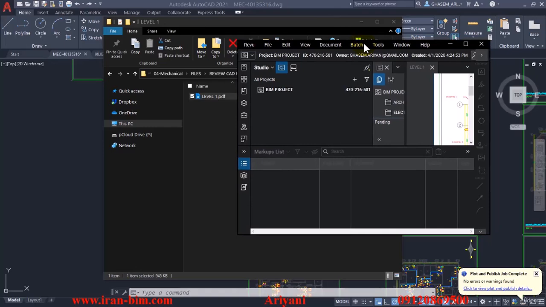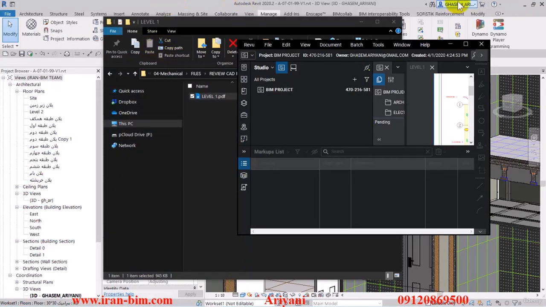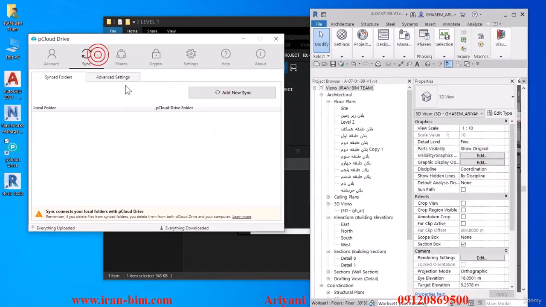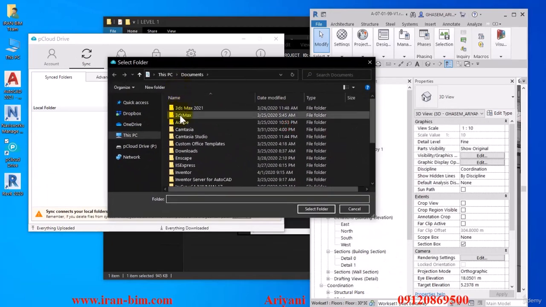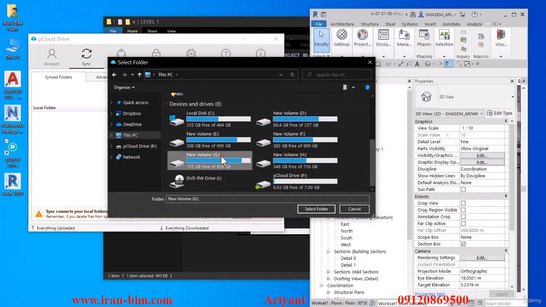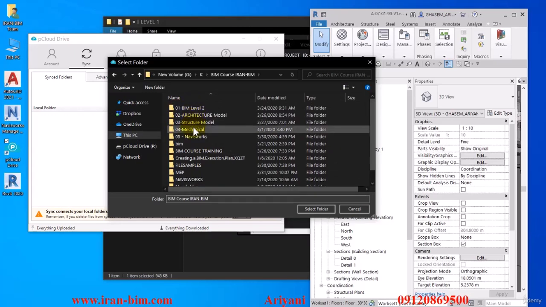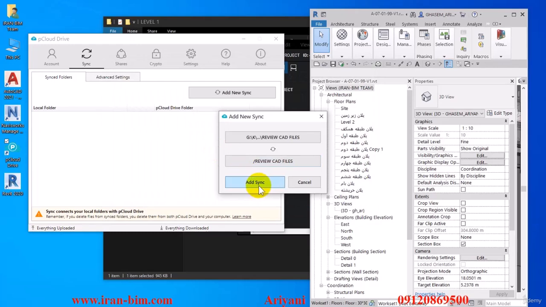Now this is the first method of doing this, or you can go about this with the other systems that I've already mentioned, the first one of which is pCloud Drive, which we have here. We can go over here and select the add new sync option and then choose local folder. And now I can go over to the destination where the file is saved in and select it. So here, open up the mechanical folder and then the files, and it's here.